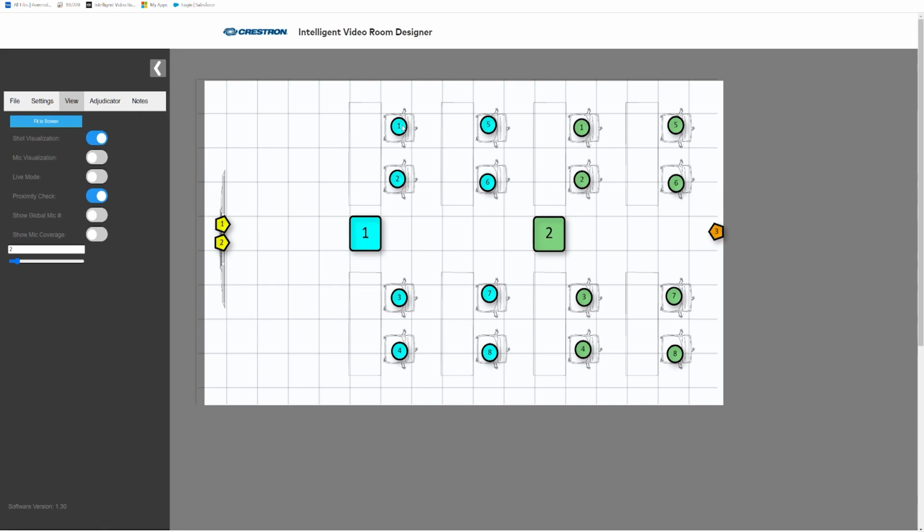The proximity check will tell you if any of your virtual mic positions are too far from the microphone itself, in which case, the microphone may not be able to detect the speaker.